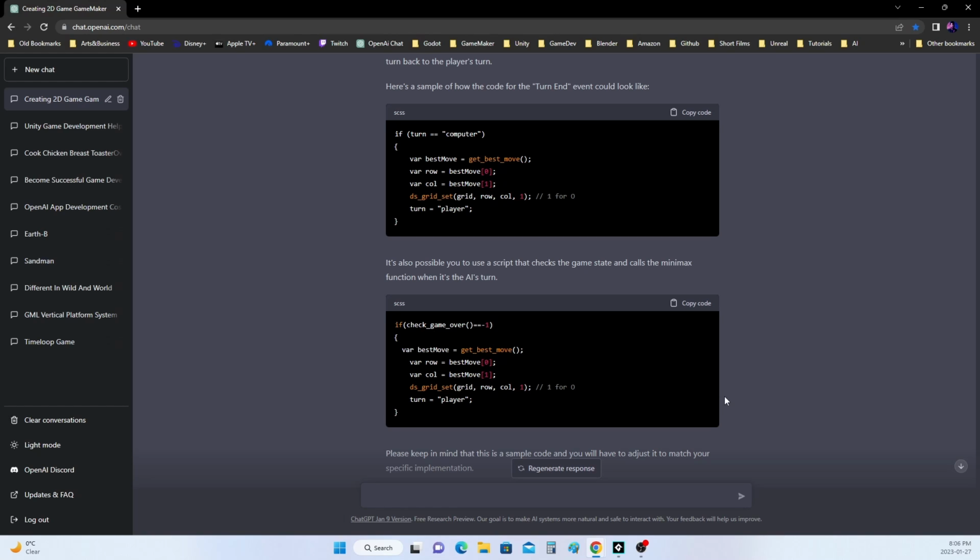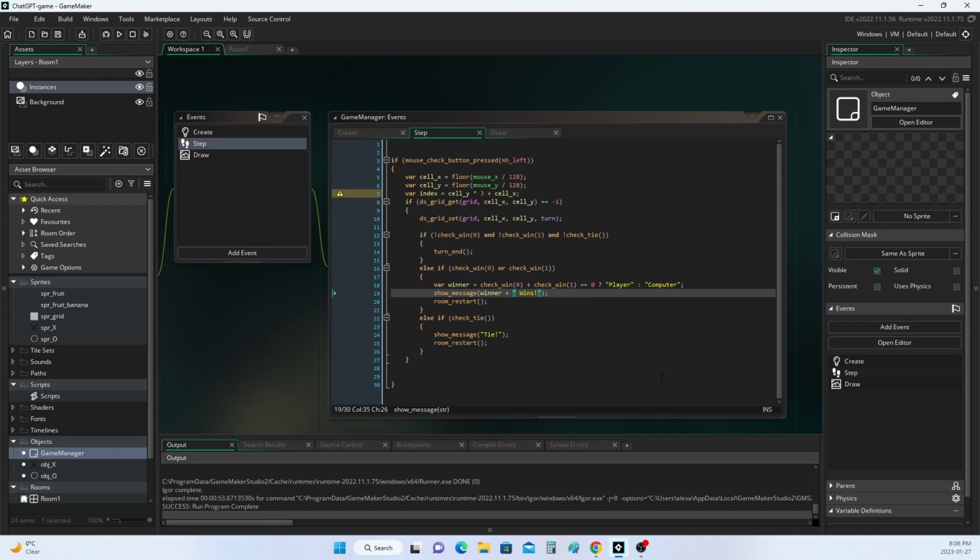But that being said, it did an amazing job at this Tic Tac Toe game. That would have taken me way longer to figure out had I done it on my own. So yeah, I'm really excited to see what it can do, and I'm definitely going to be using it some more.